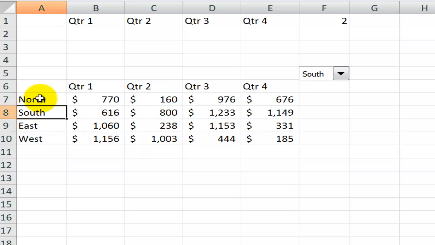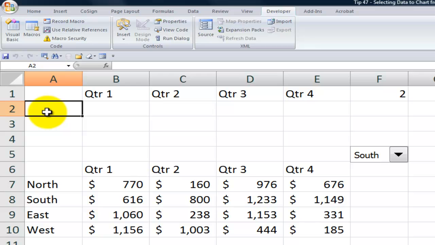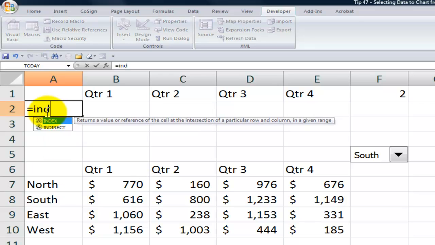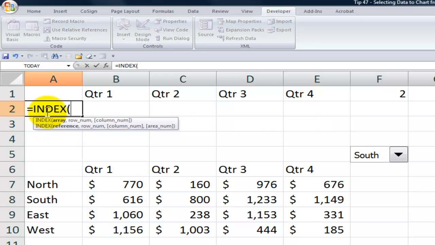We're now ready to use the index function, which is a lookup function in Excel, to populate the cells that we are going to chart. So let's do equal index. And notice that we have 2 possible approaches for the index function. We're going to choose the first.